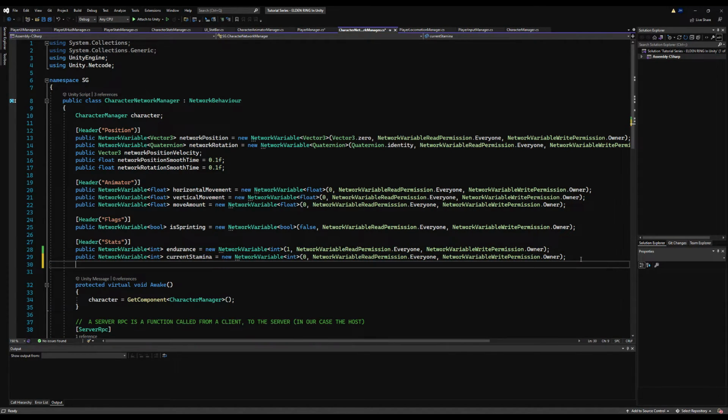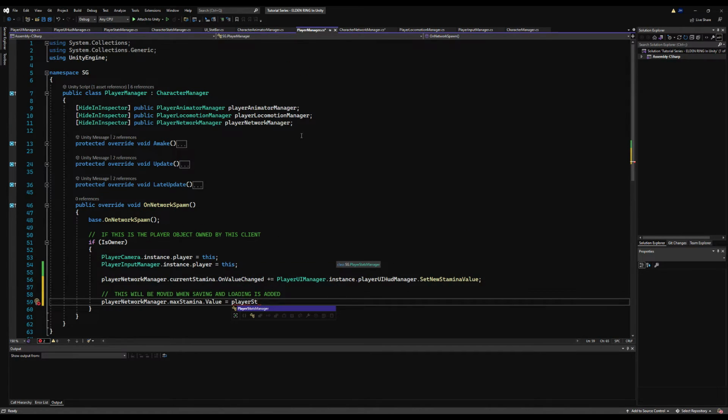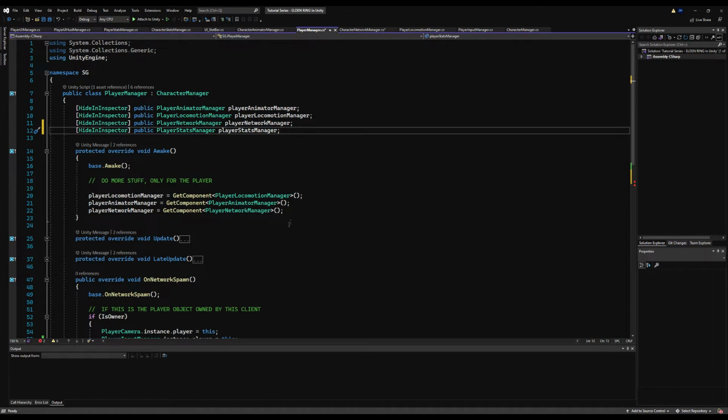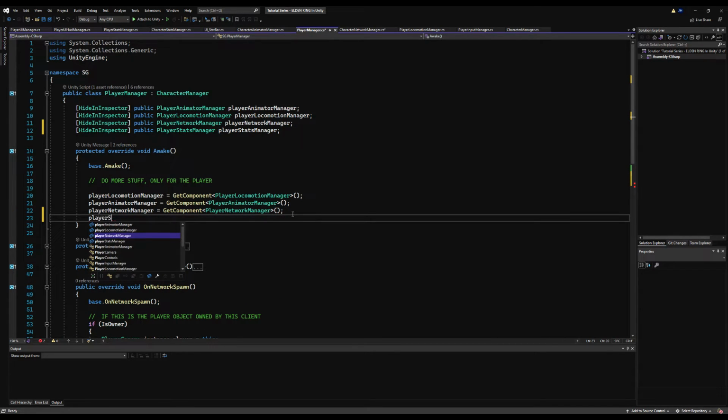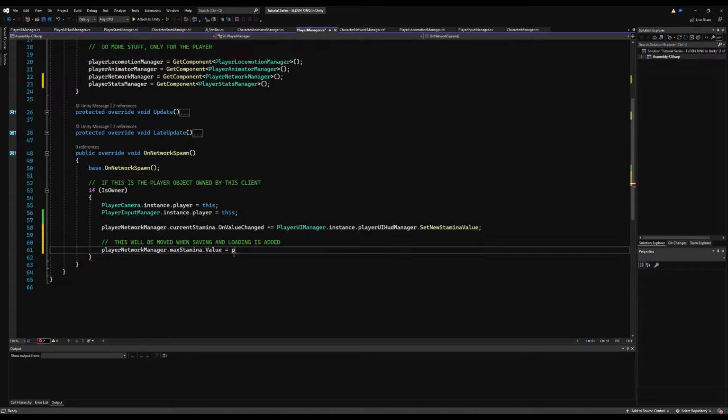So let's copy current stamina and paste it, and let's change this to max stamina. And again, it's the same thing. It's a network variable. But this max stamina is going to be calculated. So we're going to say player network manager dot max stamina dot value is equal to player stats manager. And we need to call that up here. We haven't yet. So let's make a variable for it. Hide in inspector, public player stats manager. And then on awake, we're going to say player stats manager equals get component player stats manager. And remember that calculation we made earlier where it basically spit out a number for us for our max stamina?